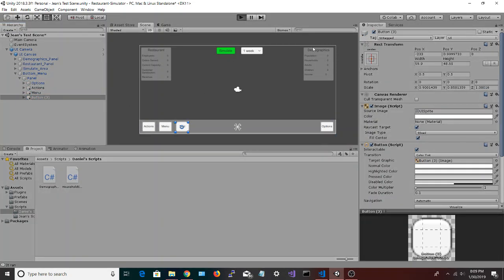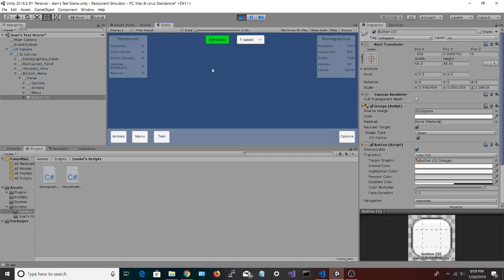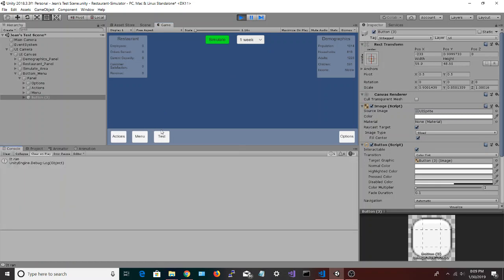And if I run this, as you can see, they're not just JPEGs. These actually have a tiny bit of functionality, like I go and test, button pressed. So these buttons will do something. Right now they just say button pressed, but they will do something in the future. And that is pretty much the UI as of right now.